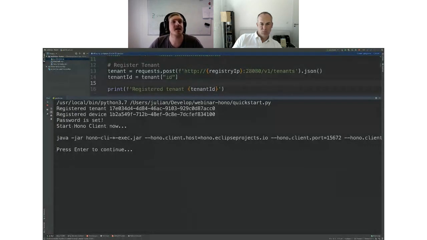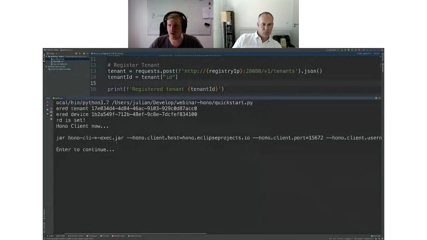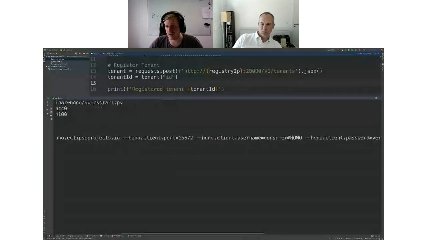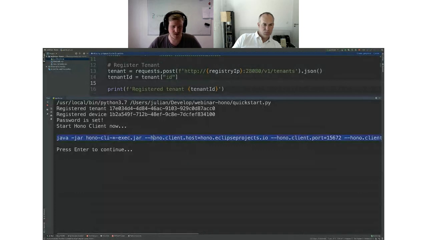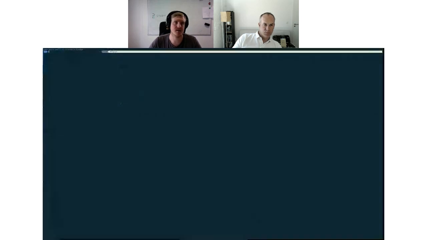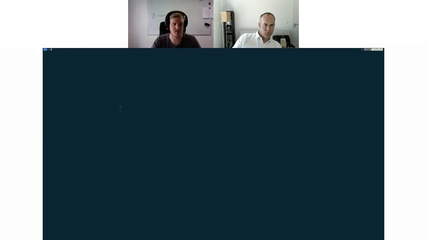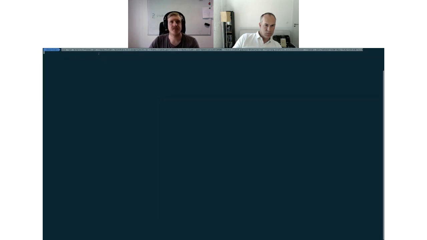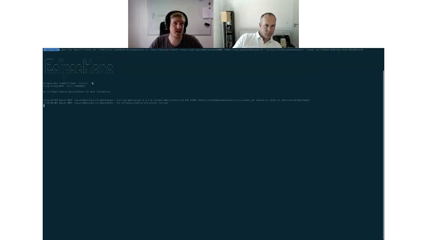So I am asked now to start the Hono command line interface. For convenience, I already concatenated the right string. So all I have to do is copy this line, start a new terminal window, and go to the folder where my jar is. Now I simply paste in the command, press enter, and ideally the Hono command line starts up and registers to the right tenant.